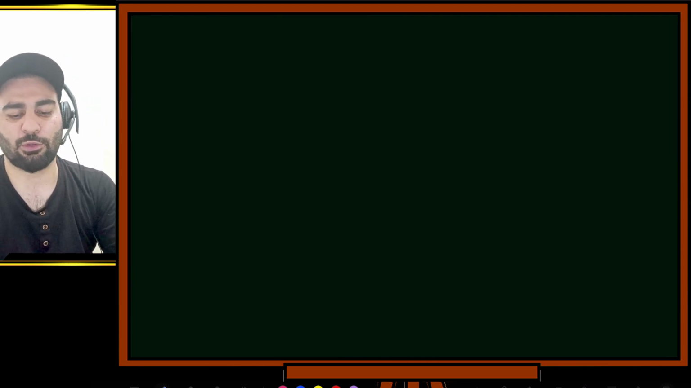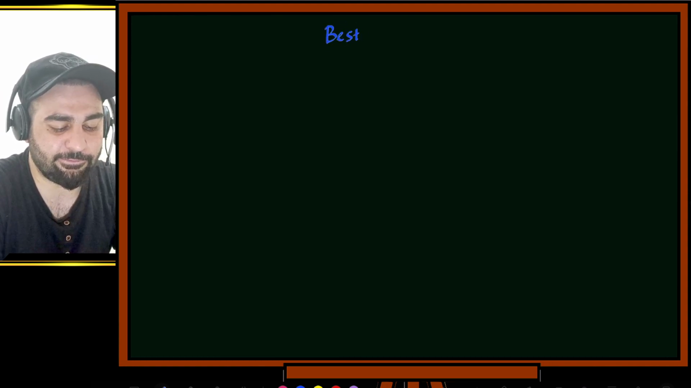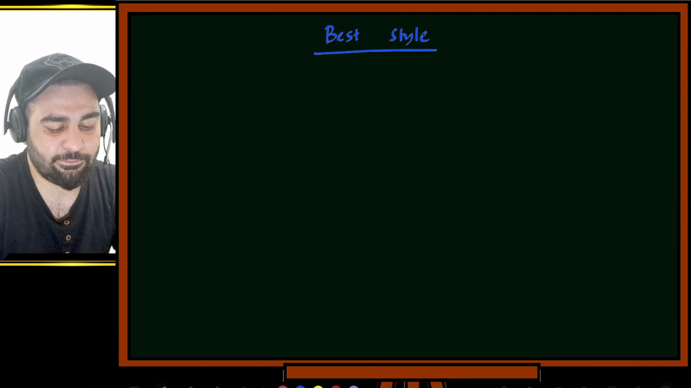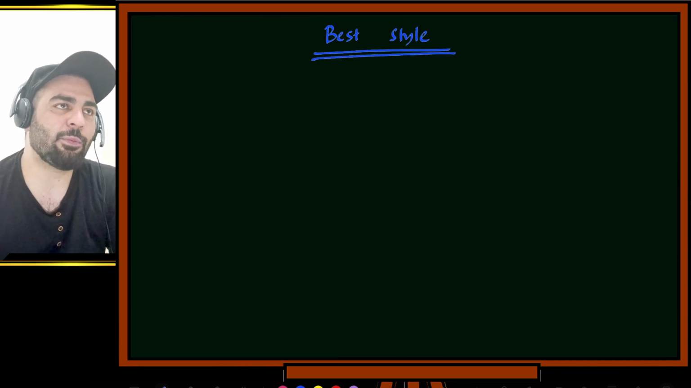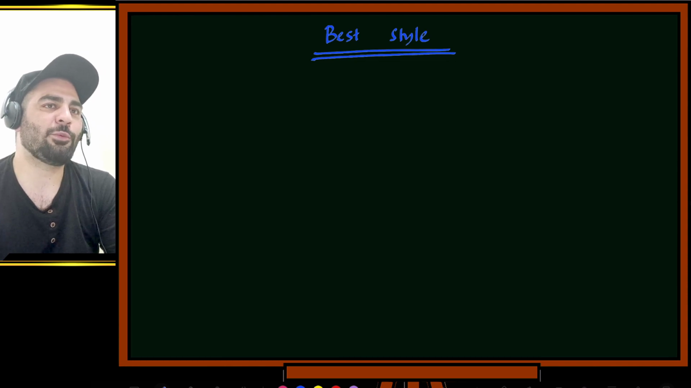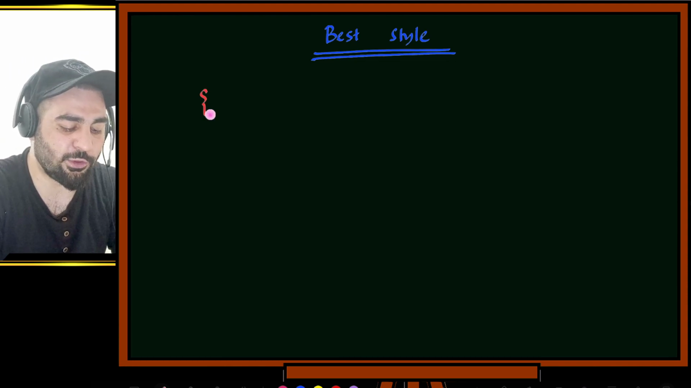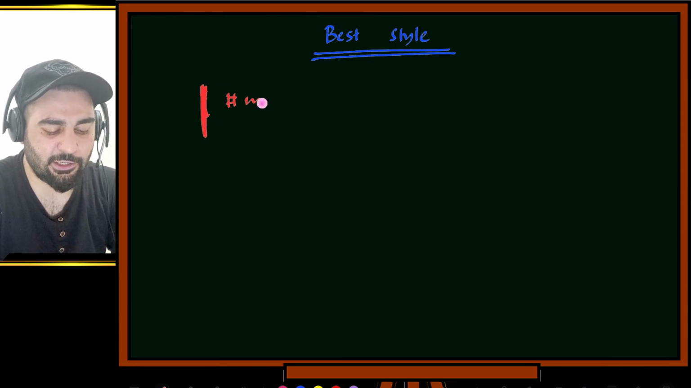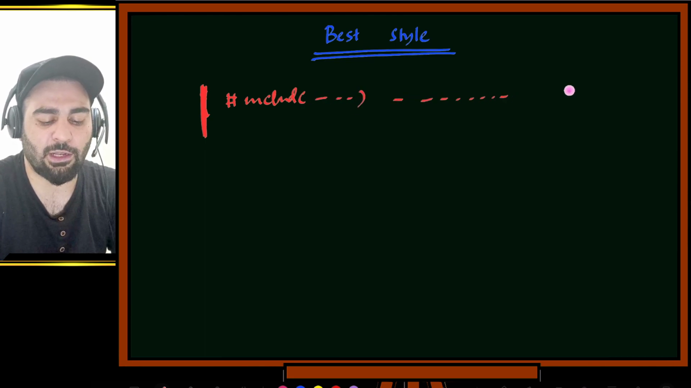Now we'll understand how to write Python code. The first thing is we'll see what the best coding style is. When you are writing a C program or a C++ program, you can write it all in a single line. Let's suppose you wrote C code like this: you start from here, you write hash include stdio.h and something like that, and you write all the code in one line.